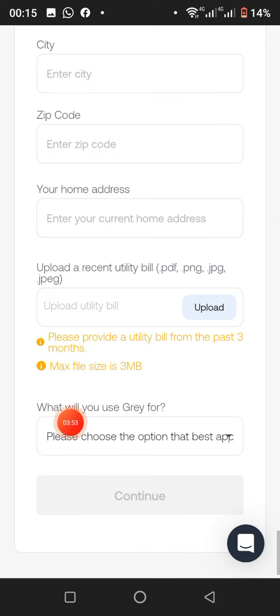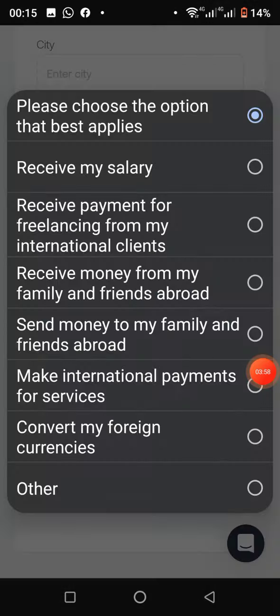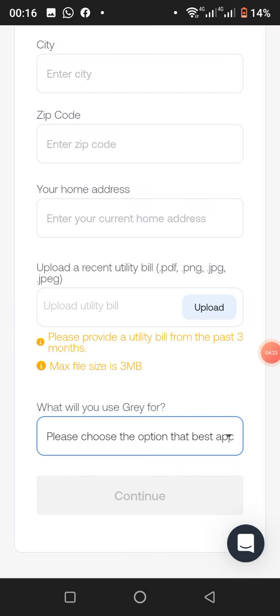Then, what will you use Gray for? You are going to use it for international transfer. Let's see their options: receive salary, receive money from freelancing, receive money from family and friends, send money to family and friends, make international payment for services. I prefer you use this, or freelancing, or this. Don't use convert my foreign currency. So I will input these details and we'll continue the video.